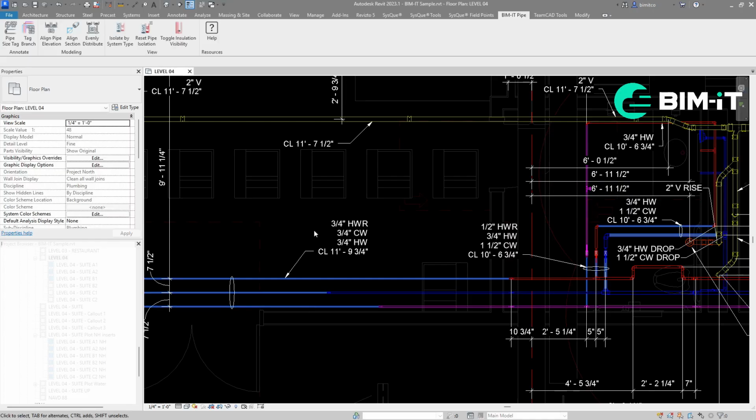You can use this tool to tag just one pipe. In that case, just run the tool, select Spot Elevation, select Finish, and the Generate Tags button.